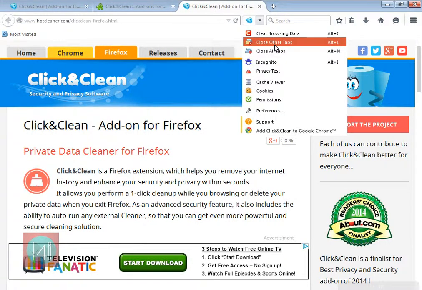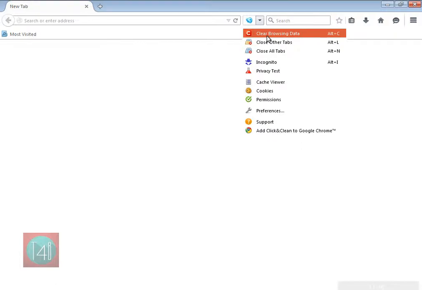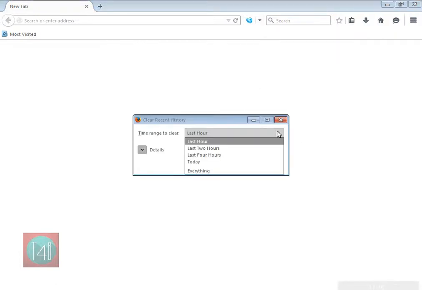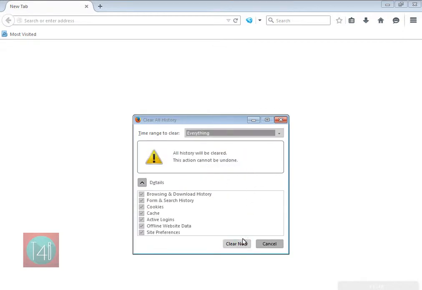Close other tabs. Okay, and the close all tabs option. Okay, it also works. Clear browsing data. Okay, it's displayed with the default browsing data option. Clear browsing data is an inbuilt function, that is not anything new. I have to check that.